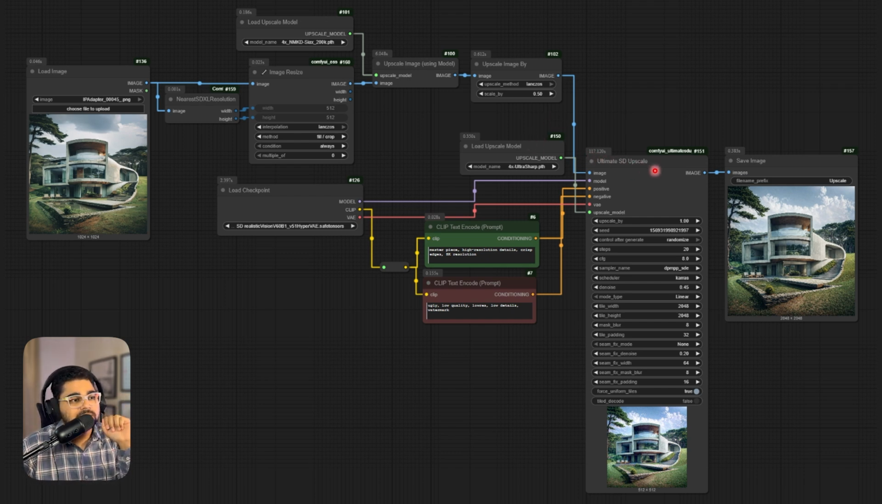And then with Ultimate SD Upscale, this is very simple. The checkpoint model, your prompt, negative prompt remain the same. And here, like I said, either you can use the same model, or you can use a different model. You can use the earlier one, the same model can be connected here, or you can use a new model. That's also completely fine.